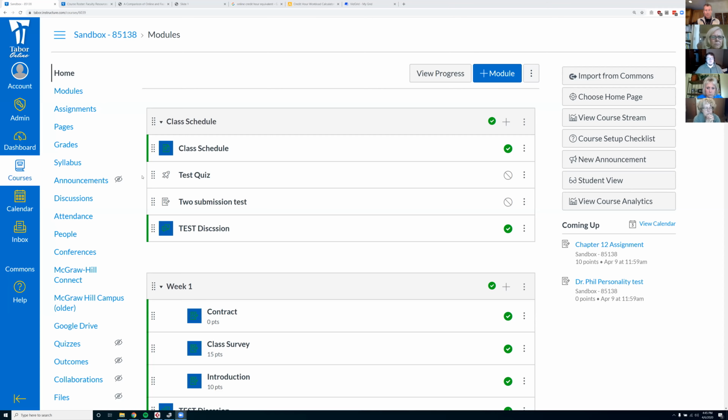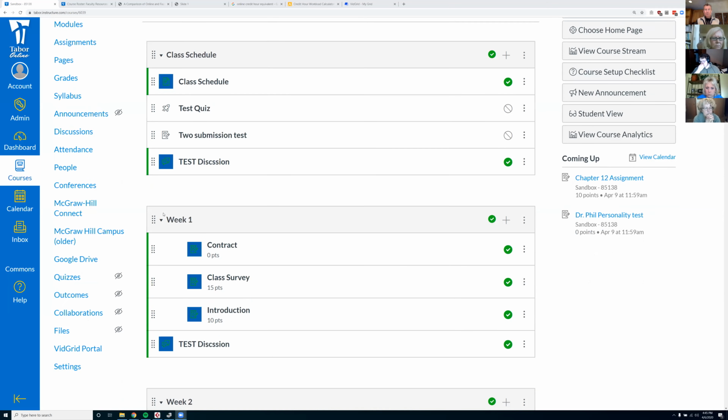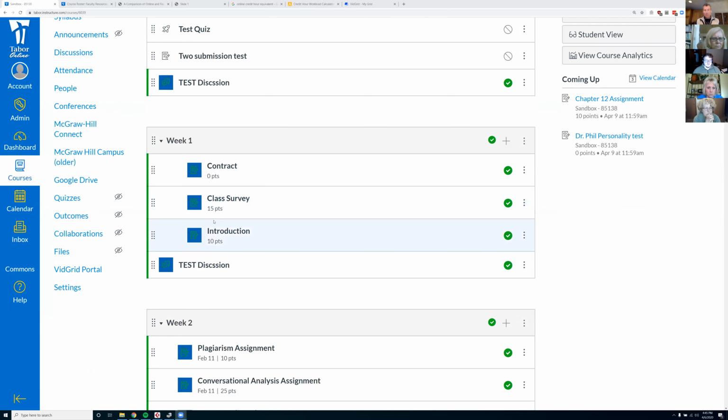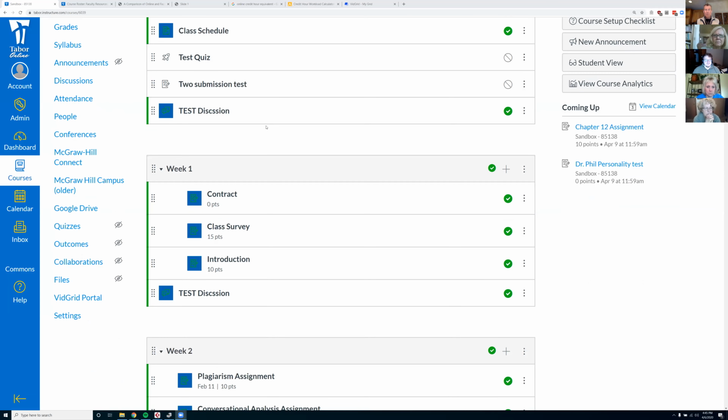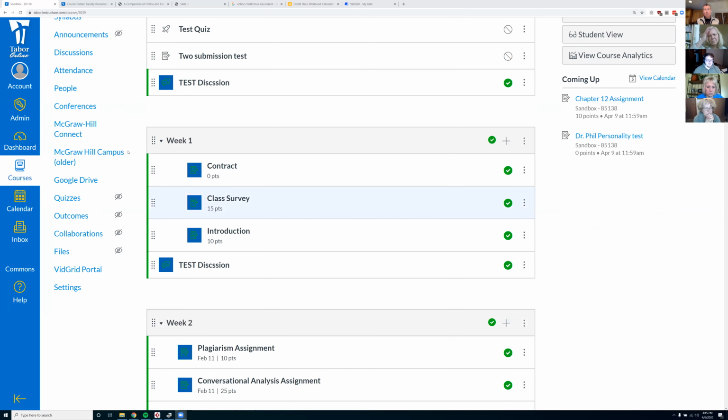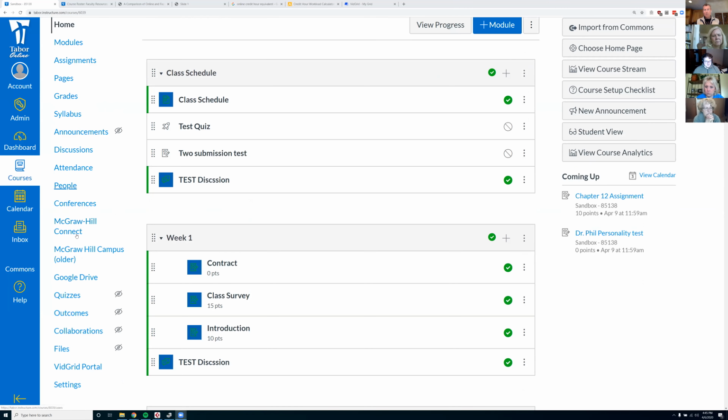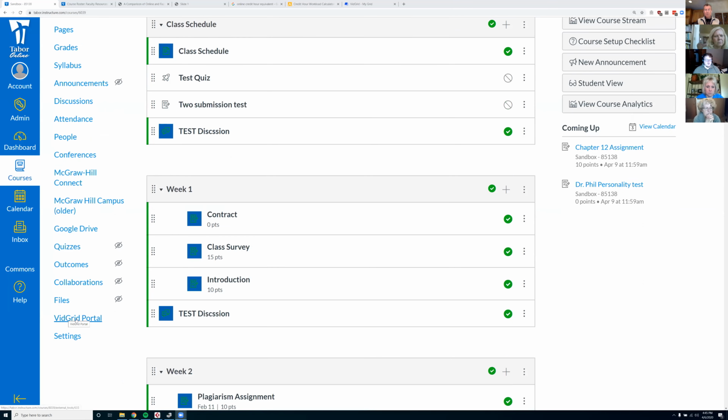So most of the interaction that you have with VidGrid, Dorothy, that was an excellent question and request, because I totally forgot to mention this. So thank you. Most of the interaction that you'll have with VidGrid will happen through Canvas. And in every course along the left, you'll see a VidGrid portal. Now, there have been some people who have had glitches with this VidGrid portal button, where it will say you're not authorized, or contact your administrator.